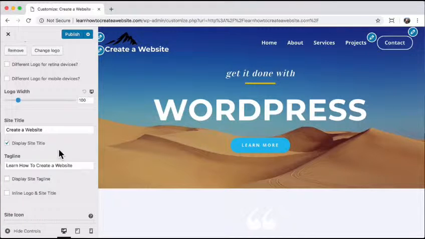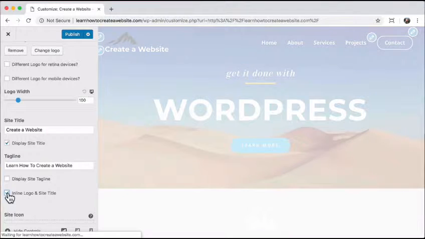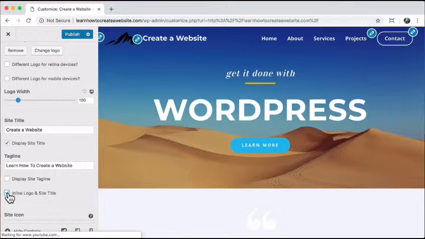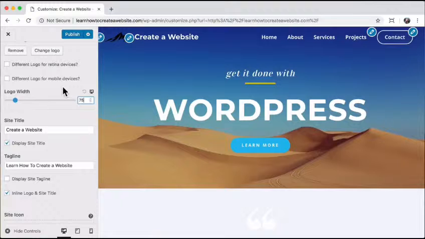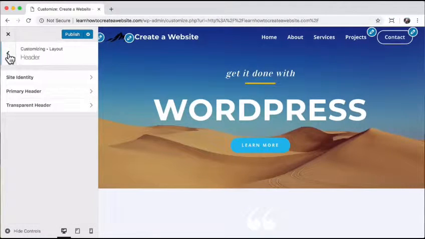And for any other pages that don't have transparent header, we want the logo to be black. Now we can click inline logo and site title to make the text go to the right of the logo. And if you wanted, you could just have the logo within the text also, like the logo and the text together, by unchecking display site title. And then you'll just upload your logo with the text in it. For logo width, I want it to be a little smaller, so I'm going to type 75, and that looks pretty good. Let's go back.